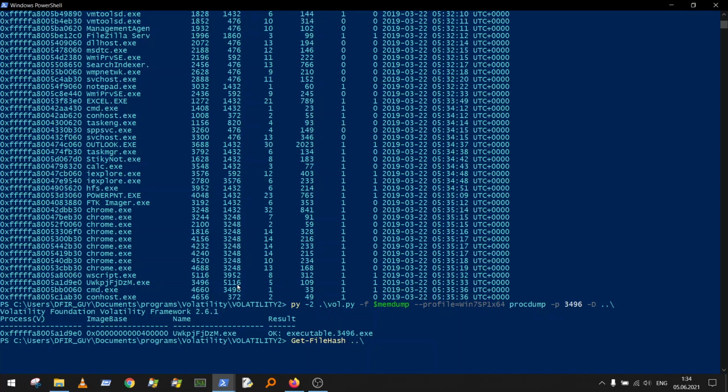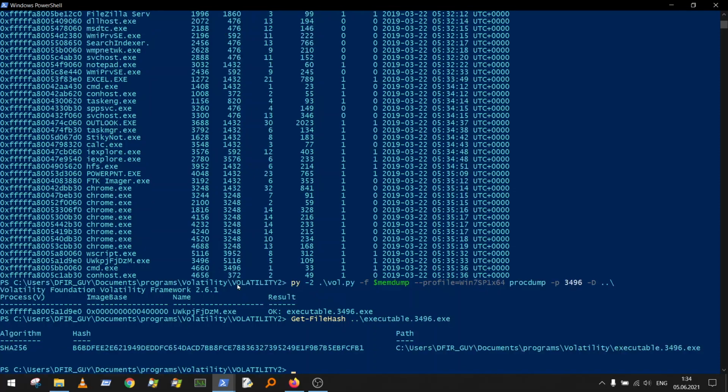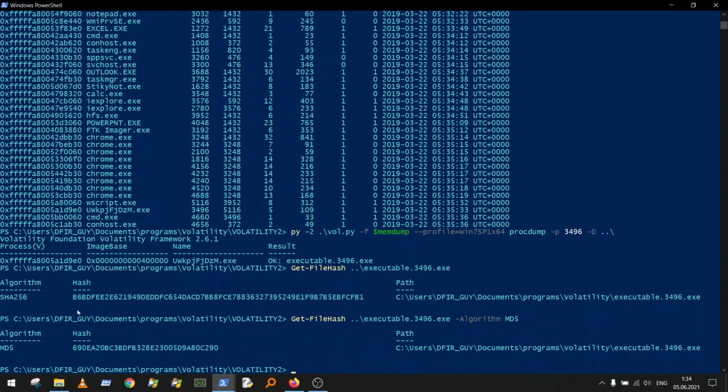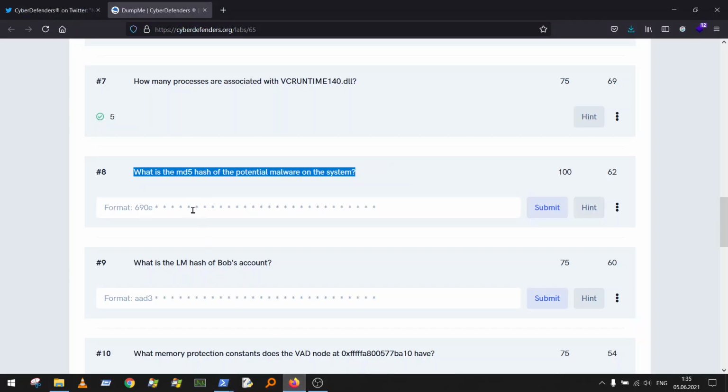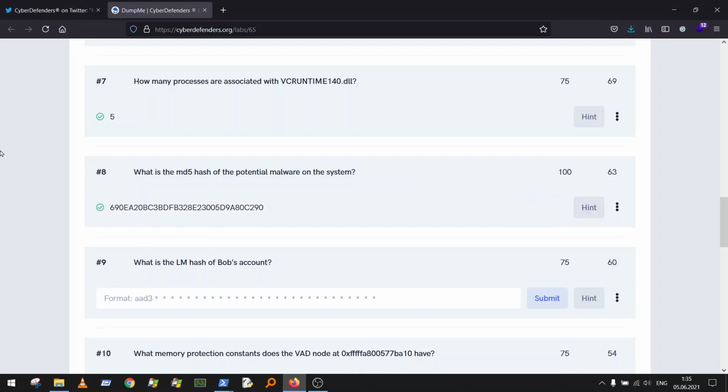dot, and what was the file name? Executable. And you can see, okay, sorry, and algorithm would be MD5. Here is the hash, and if you copy that and submit it, it's correct, but the real answer is different because this is not correct.